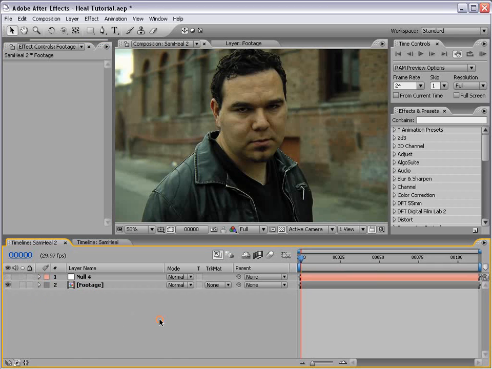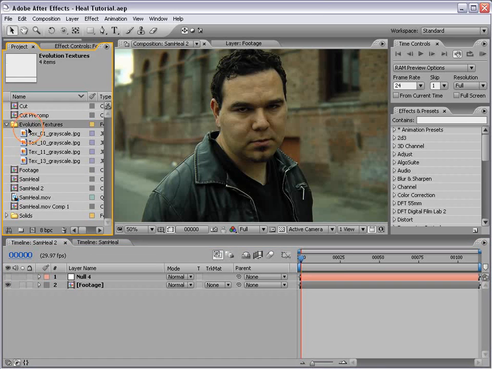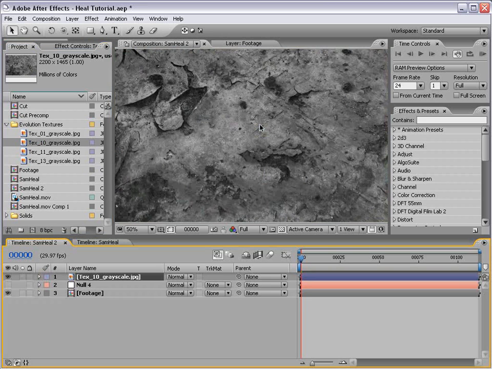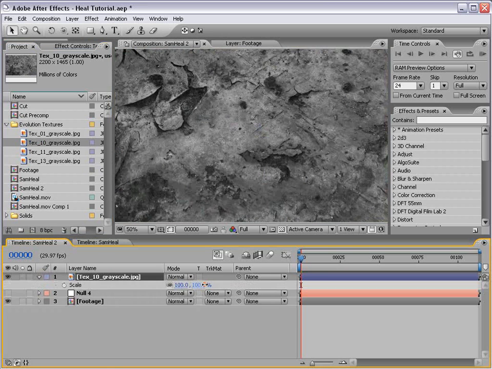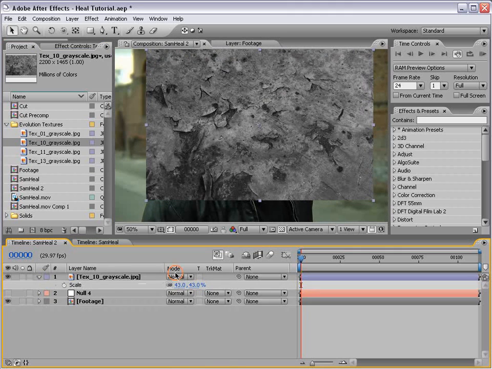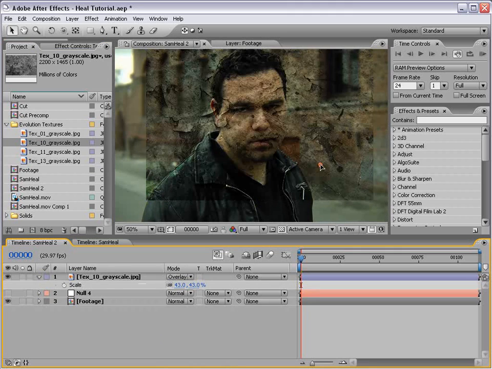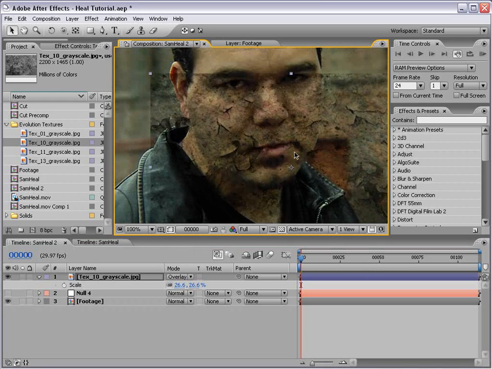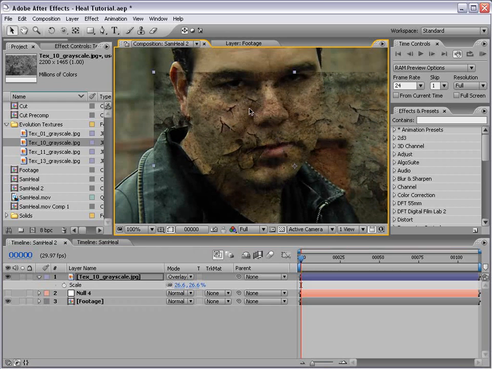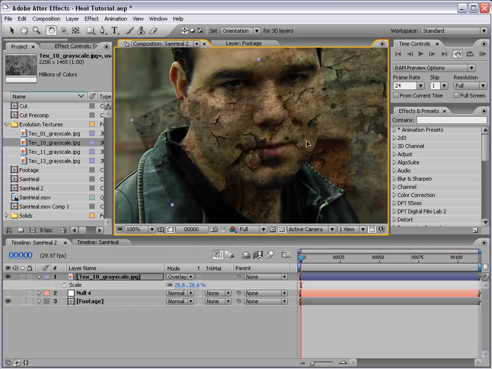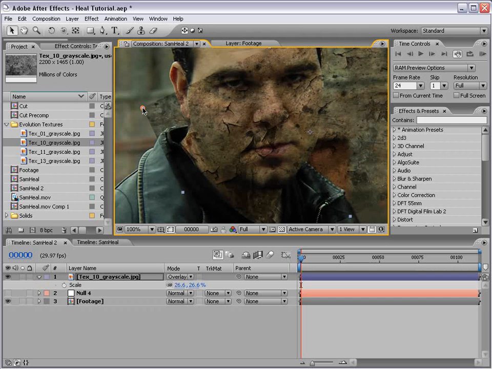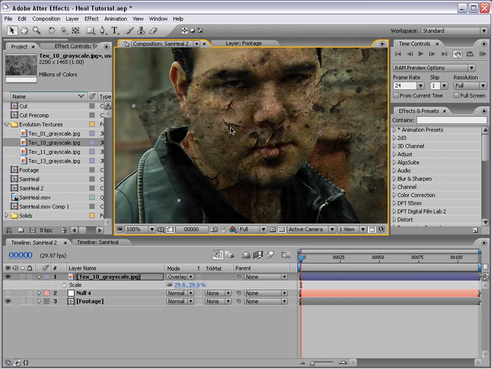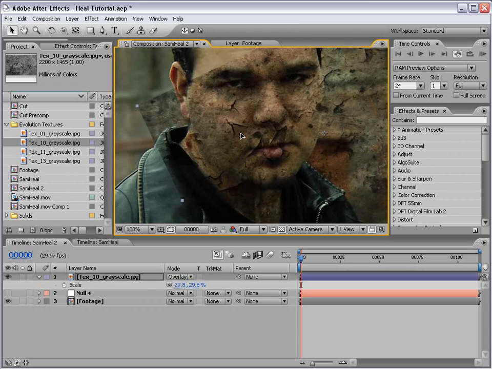I'm going to shut off the null object, and what we're going to do is choose project and bring in one of our evolution textures. So I'm going to take texture number 10, bring it out, and we'll scale it down a bit, and I'm going to change the transfer mode to overlay just for a moment so we can kind of see what we're doing. Now there's a lot of different areas on this texture that look cool. I'm just going to use this area right in here. I'm going to rotate it and just bring it right in here and scale it up. So basically I want to use these two cuts on his face.